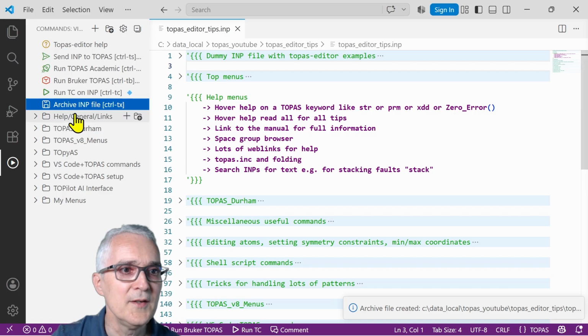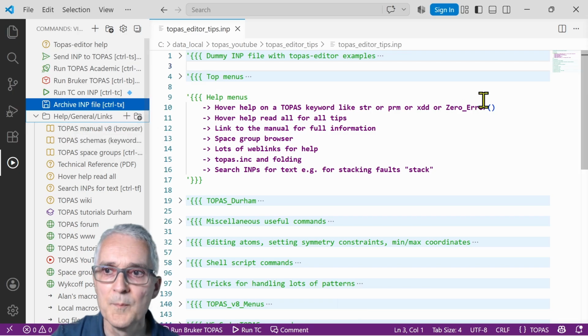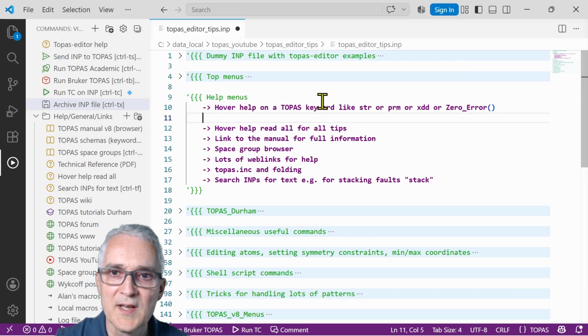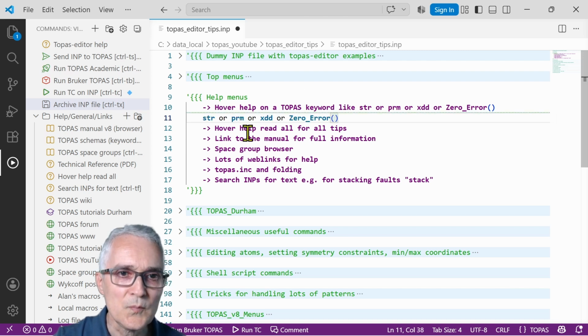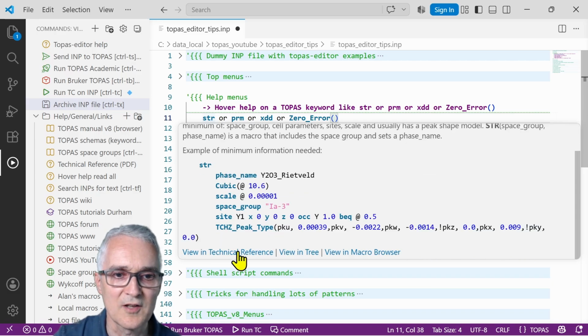In the help menu, we looked at some of the help features before. We looked at the new manual and how it lets you work with Topaz keywords. So if you've got Topaz keywords in your input file, as we said before, you can hover on the str command and you get some simple commands, and you also get a link directly to the technical reference.